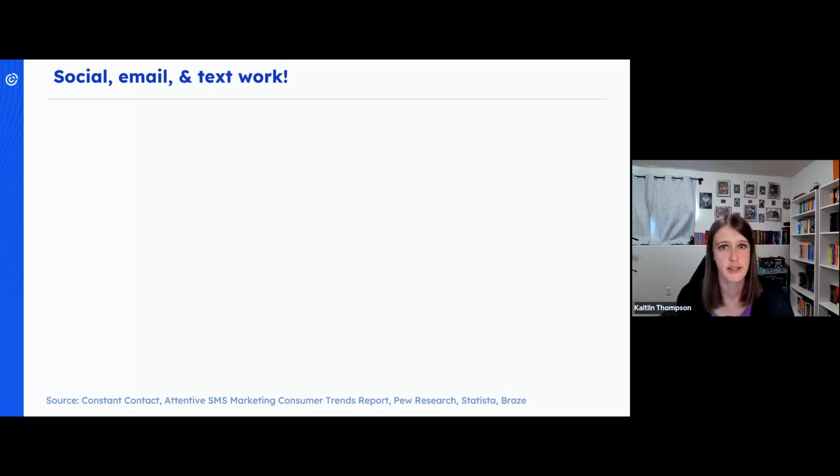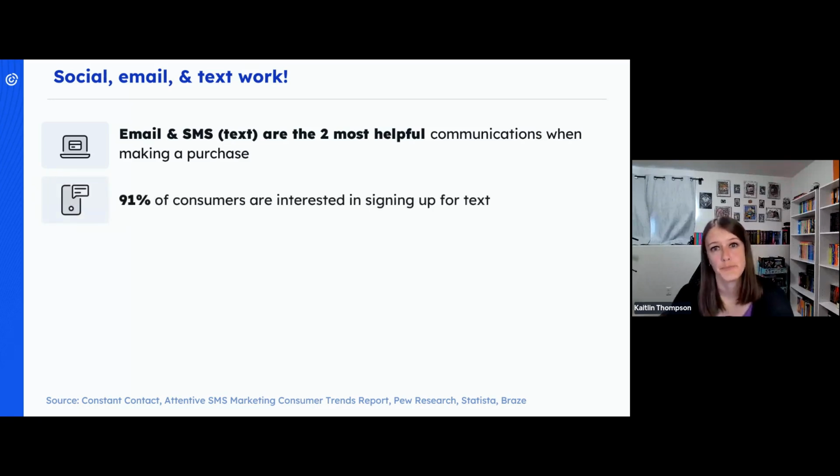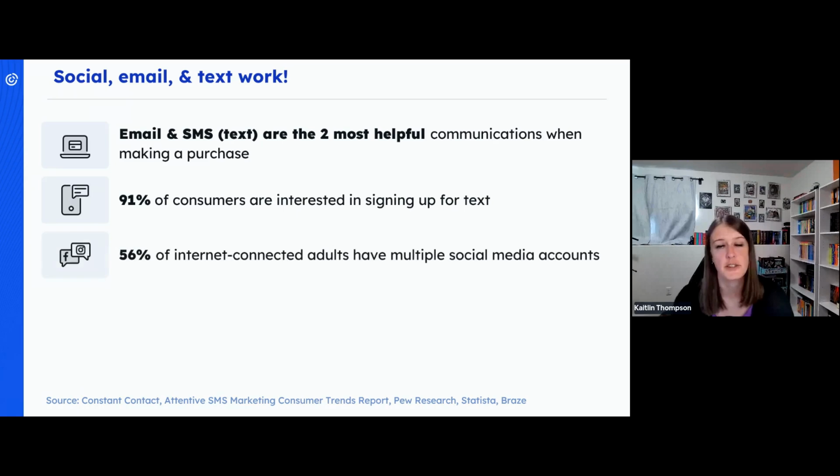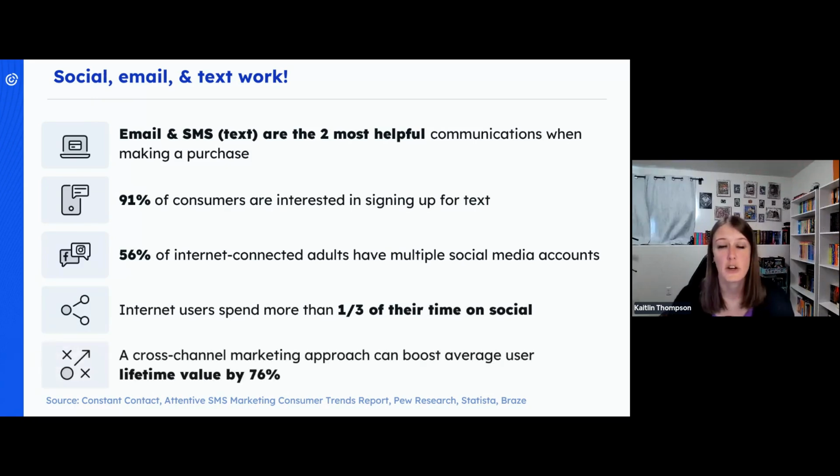So just some good stats here. First of all, email and SMS are the two most helpful communications when making a purchase. We have found 91% of consumers are interested in signing up for text messages. 56% of internet connected adults have multiple social media accounts. And then internet users spend a third of their time on social media on those multiple accounts. And then a cross-channel marketing approach is effective. It boosts average users' lifetime by 76%.